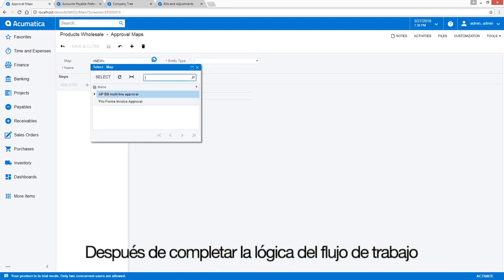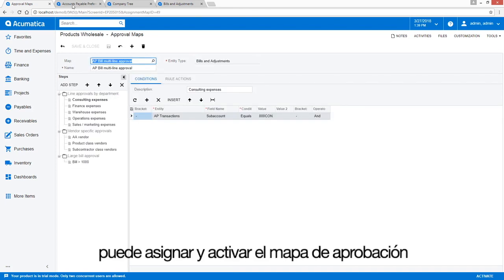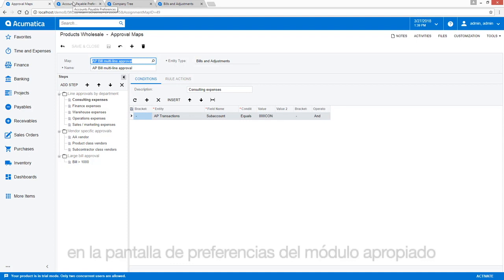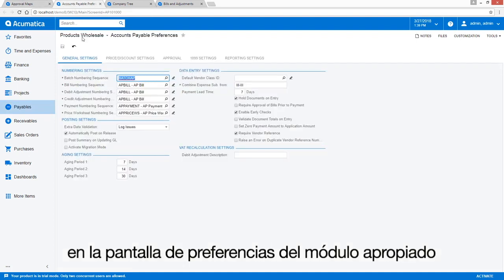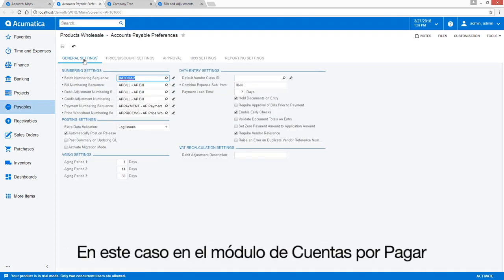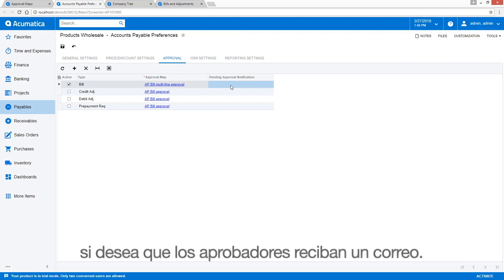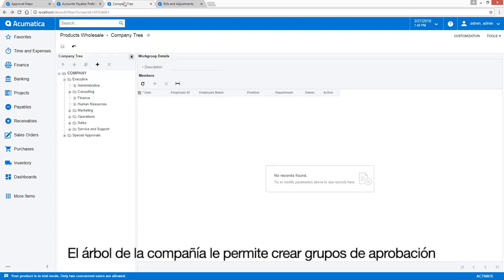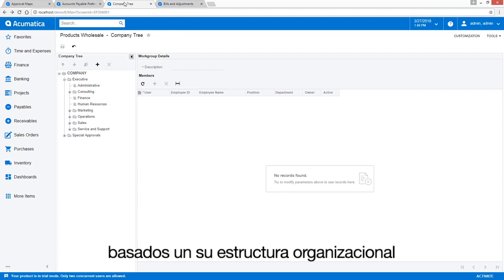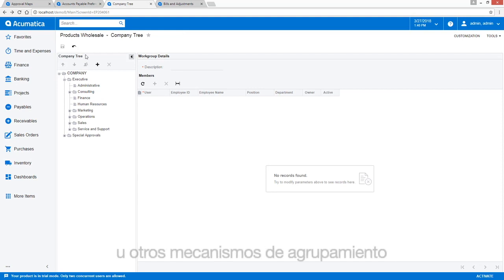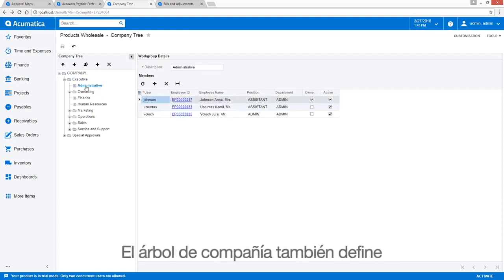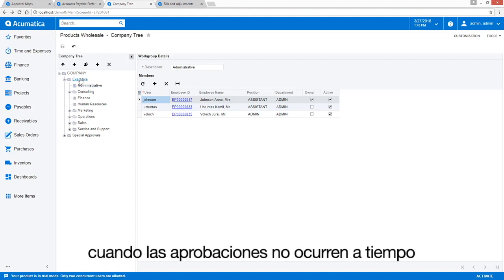After completing some workflow logic, you can assign and activate the approval map on the Account Preferences screen in the appropriate module. In this case, we will go into the Accounts Payable module. You can also assign a notification template if you want approvers to receive an email. The company tree allows you to create approval groups based on your organizational structure or by other grouping mechanism. The company tree also defines the escalation paths when approvals do not happen in a timely manner.